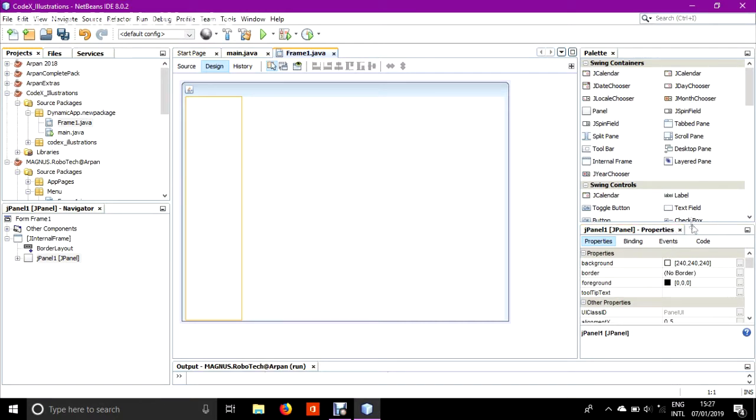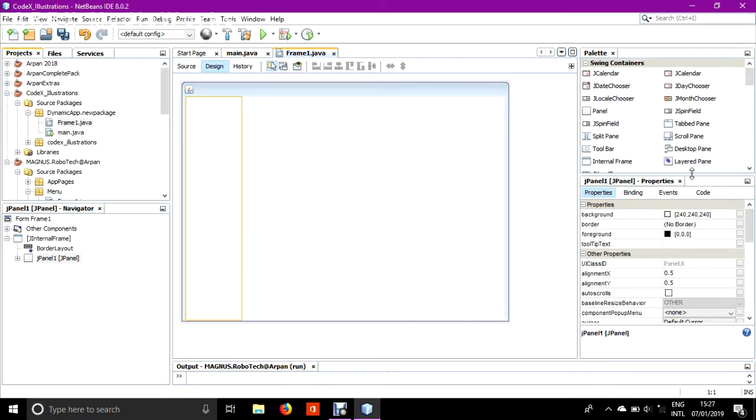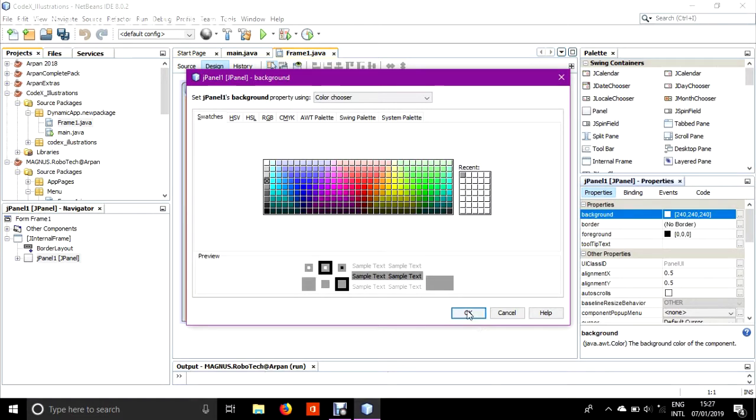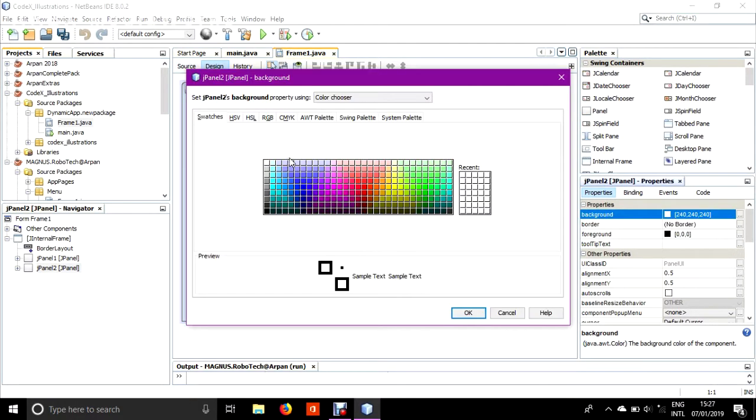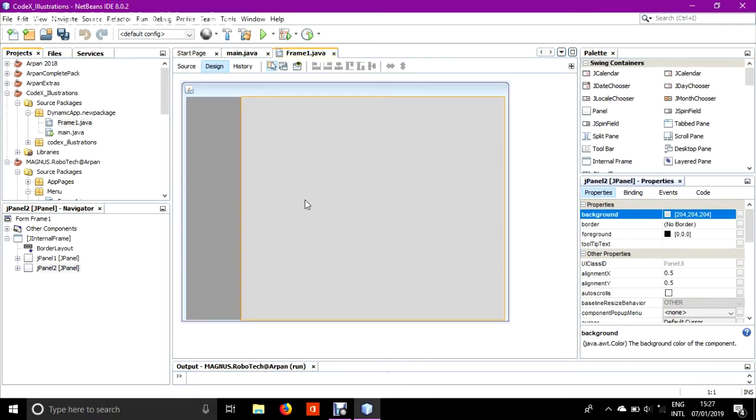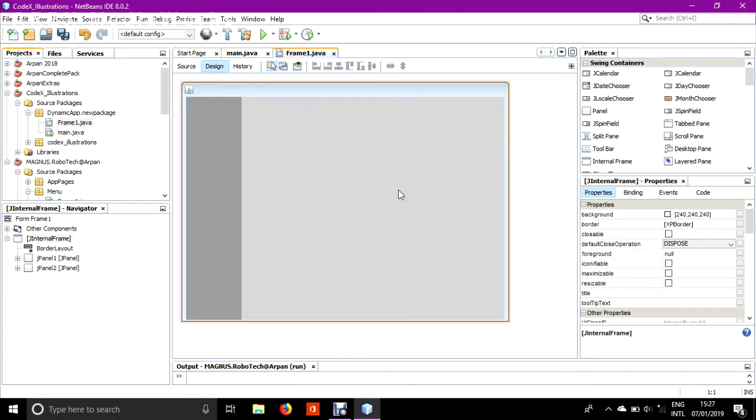Just for showing you the change, I will change the background color to dark gray. You can see here. Now I will pick up a panel again and put it in the remaining space, and again give it a color, let's say this. So you can see the two changes here. I can also name this internal frame. In properties, title, I will just name it Frame 1.